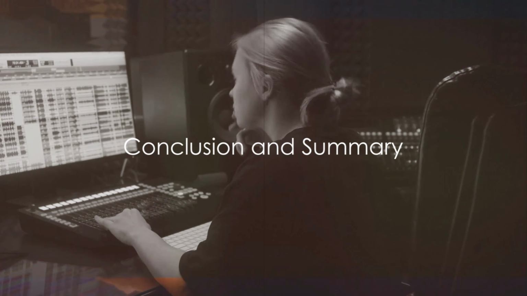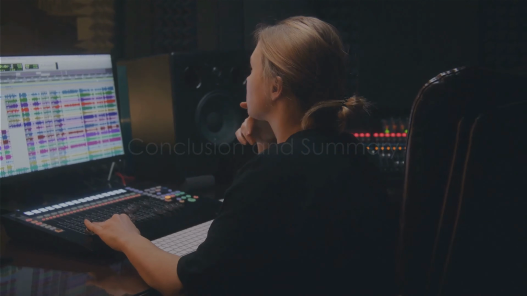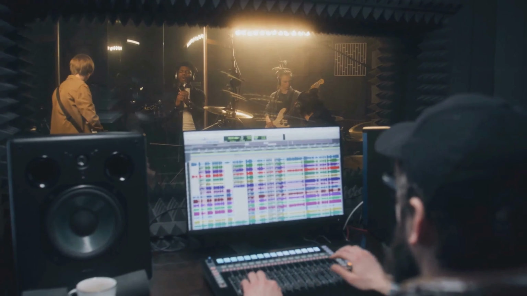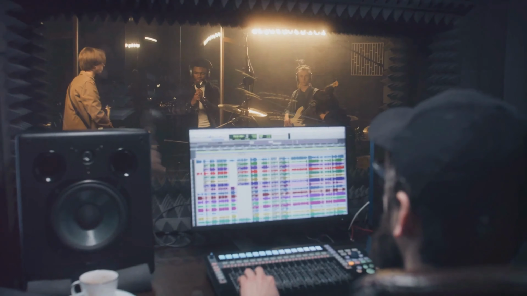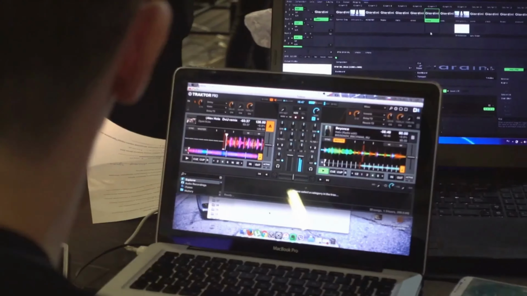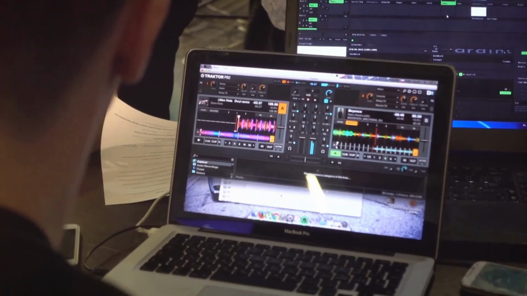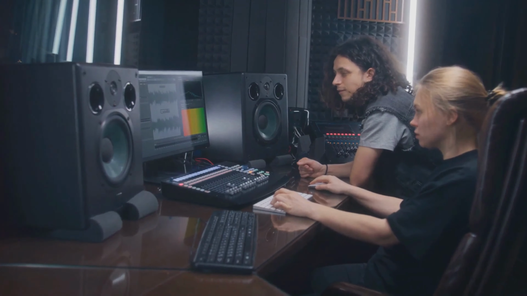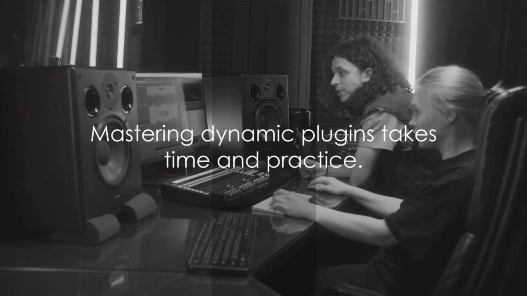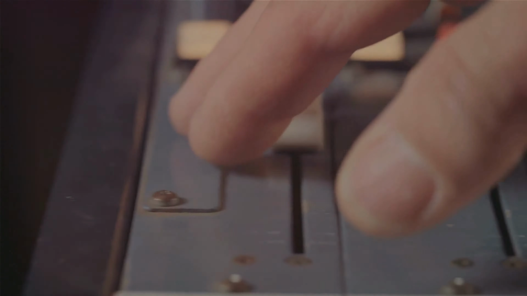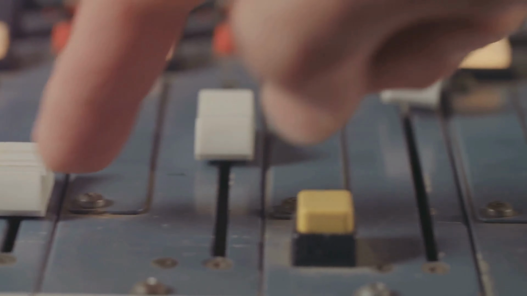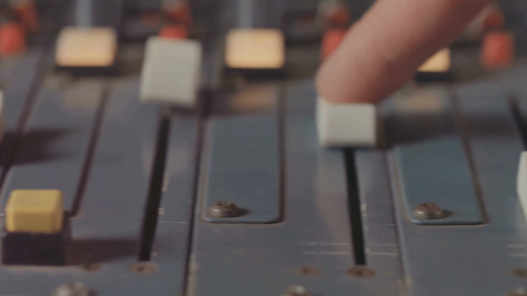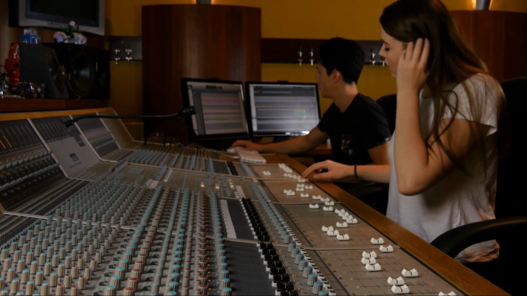So there you have it, a brief yet comprehensive guide to dynamic plugins for DAWs. We've navigated through the essence of dynamic plugins, explored the various types, and dived into their practical application. These tools are essential for manipulating audio and enhancing your tracks. Remember, mastering dynamic plugins takes time and practice, so don't be discouraged if you don't get it right the first time. Keep experimenting, and soon you'll be enhancing your tracks like a pro.